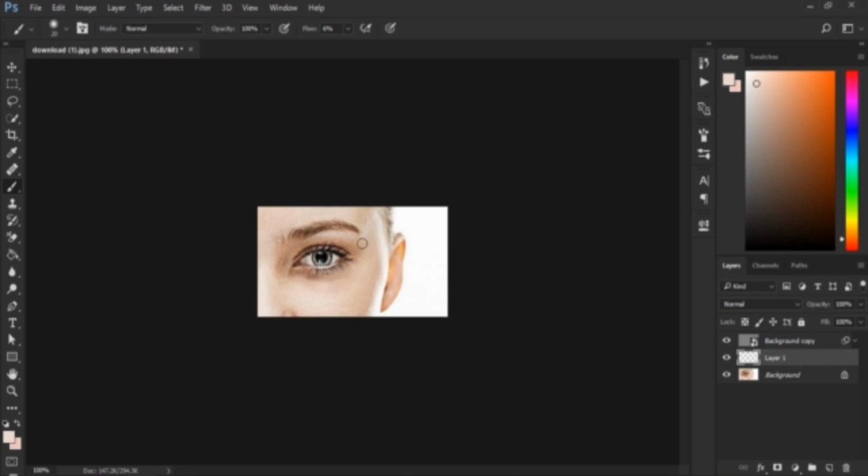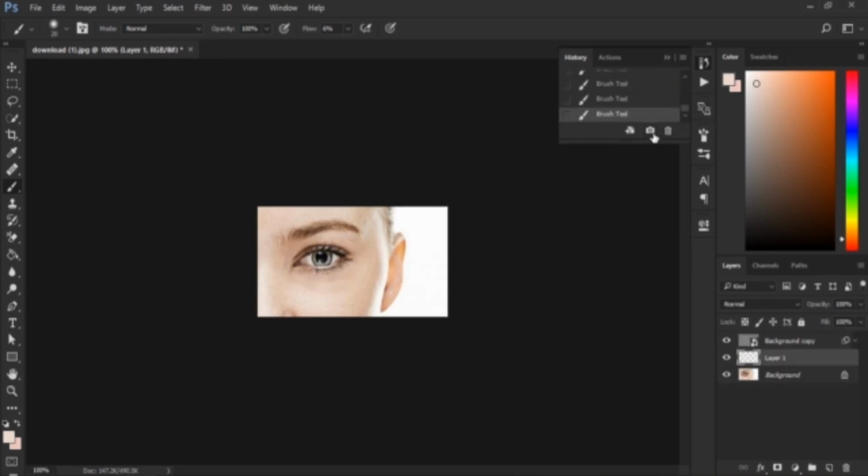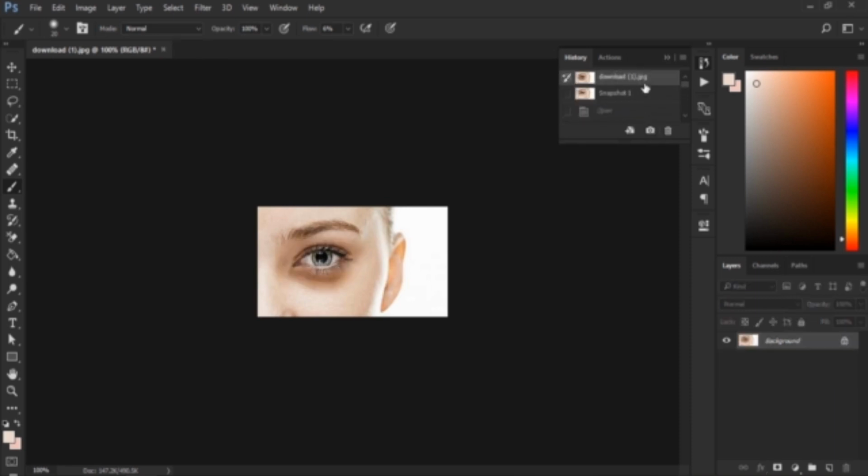Look at that. And let me go back, and this was the previous one. Let me take a snapshot of this one. This was the previous one, and then the edited one, removing the dark circles perfectly.